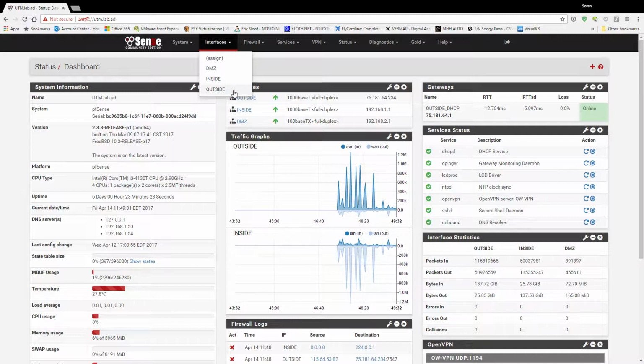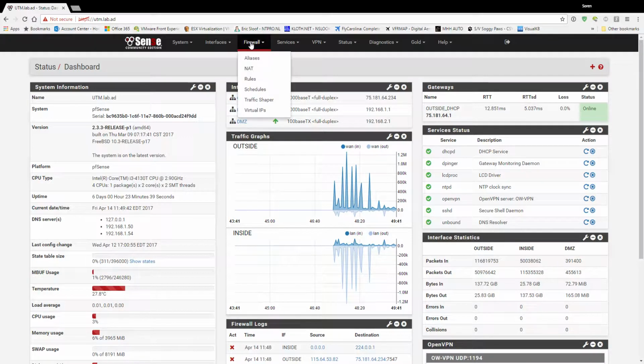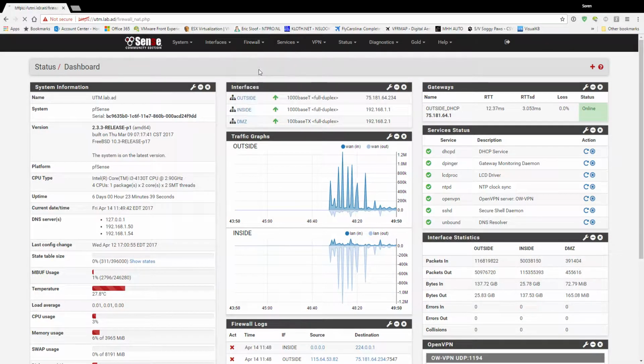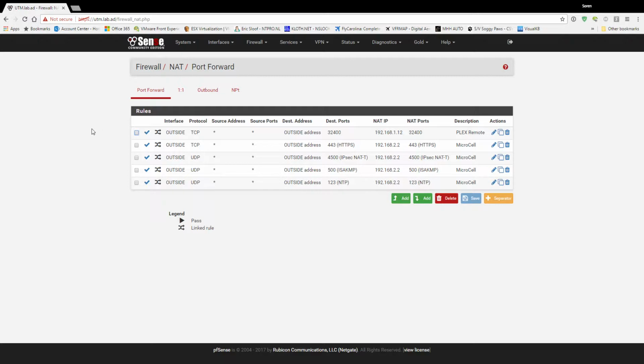But I still have my microcell that I want to use, so I can get my good cell signal within the house. In order to do that, I have to set up some rules and do some NATing on the firewall itself. If we start out with the NAT, this is what it looks like. There are a couple of entries in here, but the ones that are really interesting are these 4 down here at the bottom. We have to allow 443 in, and we have to allow 4500, 500 and 123.